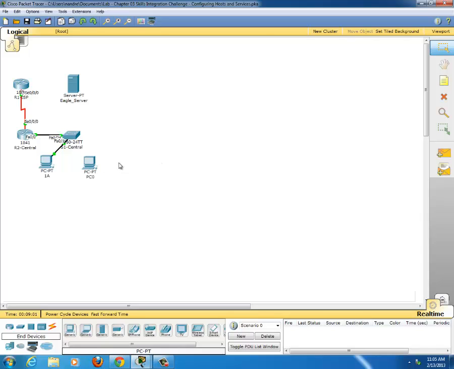To connect this PC to the switch, I need to use a straight-through cable. Remember, the rule of thumb is you use a crossover cable to connect like devices, and you use a straight-through cable to connect unlike devices. So to get the cable tool selected, I come down here, I click on the lightning bolt, and then I'm going to choose the third icon in from the right. This is the copper straight-through cable.